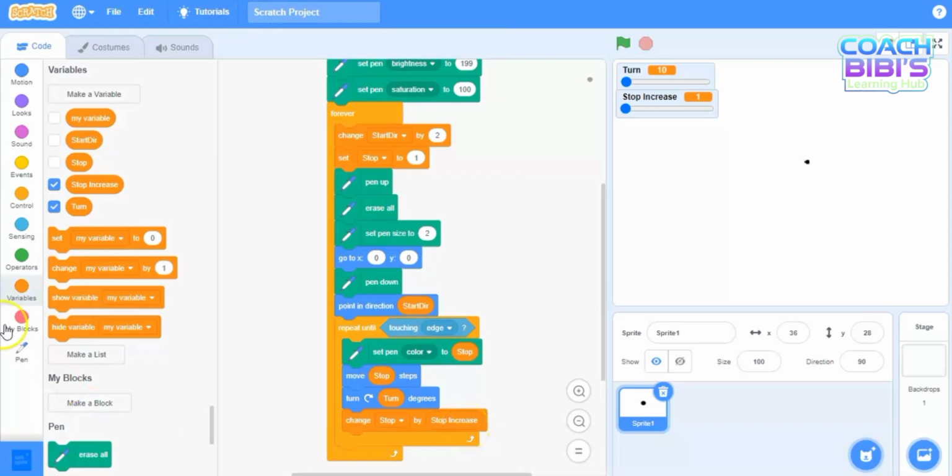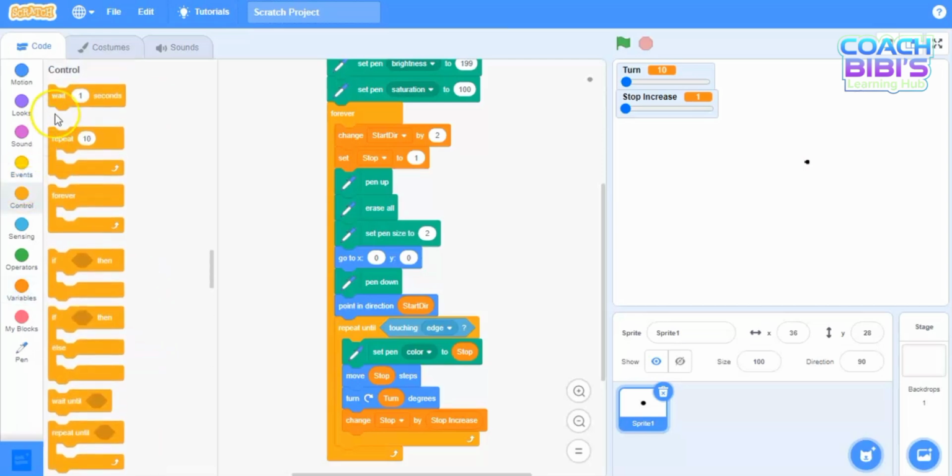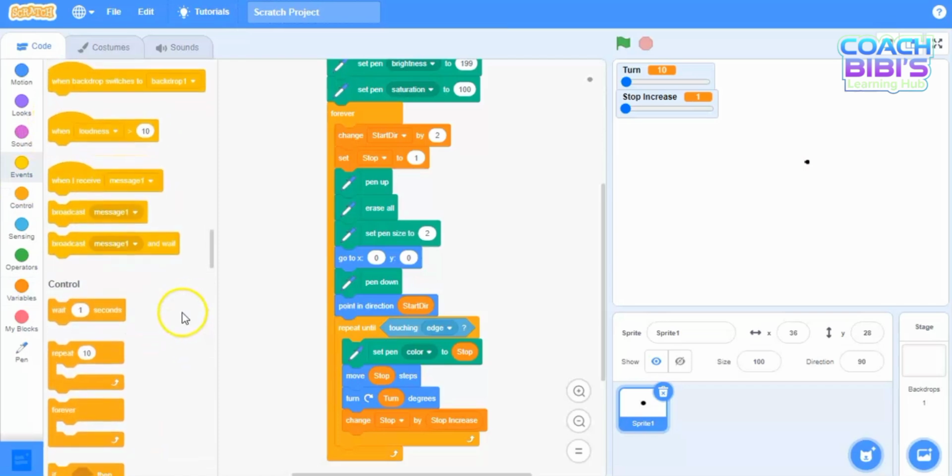All right. Now the last code for this beautiful design or block coding is we're going to go back to control and drag out wait 1 second. Now please note, wait 1 second is not going to stay directly under change stop by stop increase. It's going to stay under repeat until like this and put it here. Then change your 1 second to 0.01 like this.